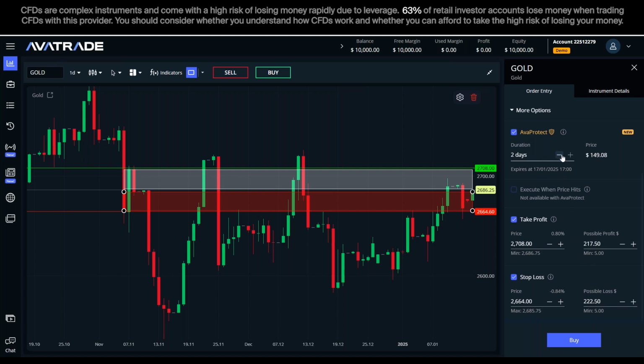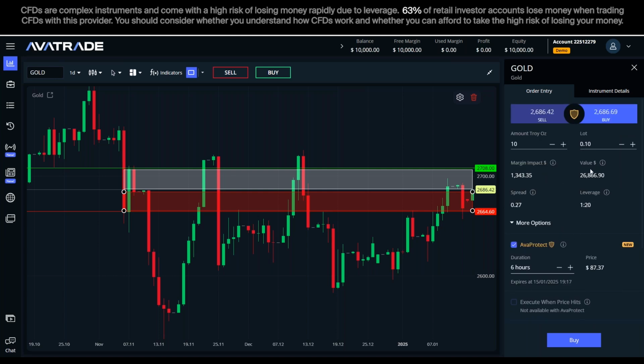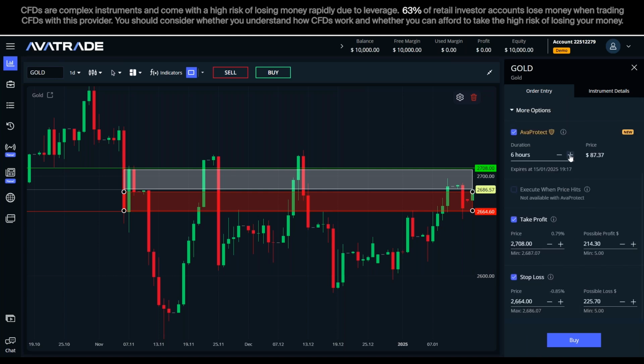Now, if I reduce the length, maybe to 6 hours or so, then the fee gets smaller. Okay, this is one way. The other way, as we've explained, is also to minimize the lot size.